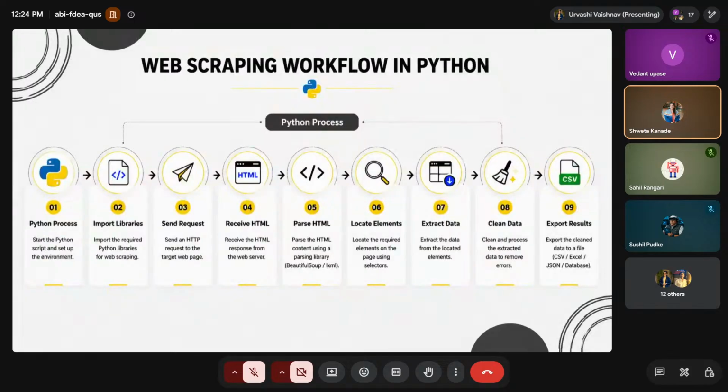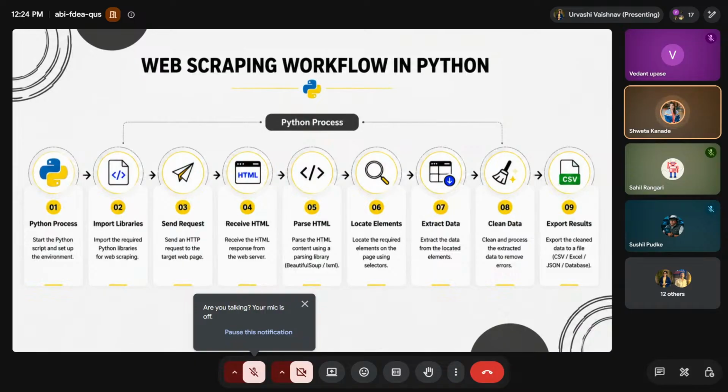Python makes web scraping simple and efficient. We begin by importing the necessary libraries, then send an HTTP request to the website. After receiving the HTML response, we parse the content, locate the required elements, extract the data, clean it using data processing techniques, and finally export it to CSV or Excel for further analysis.